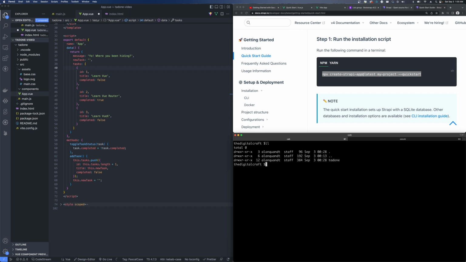Okay, so I'm in the root directory here. We're going to paste this, but I'm going to change the name of the project, because that's going to end up being the directory name. We're going to call it Tadone Strapi. And this may take a minute to install Strapi.